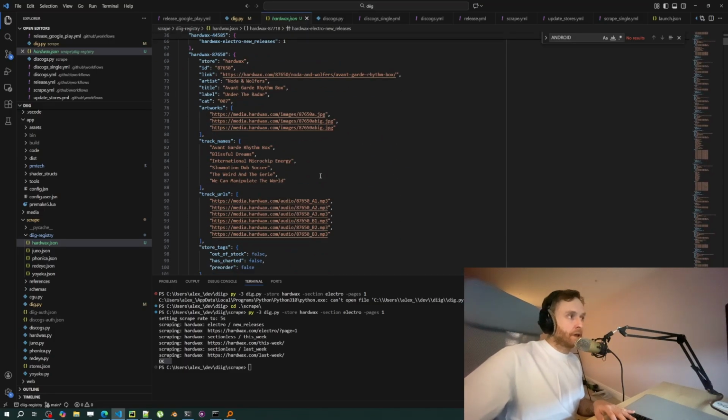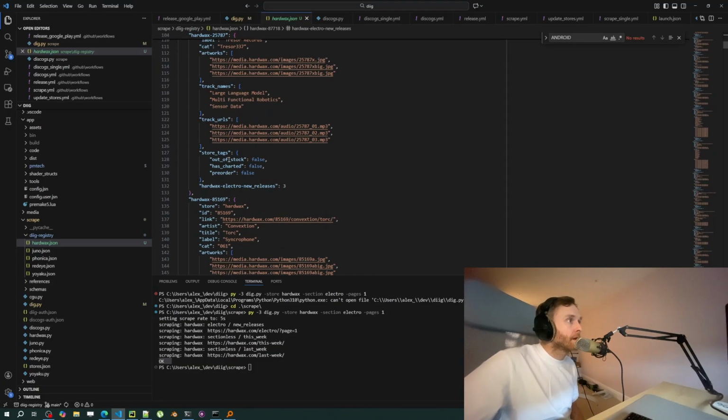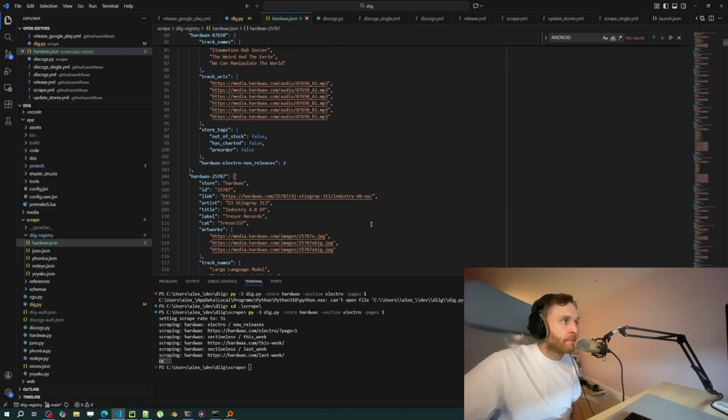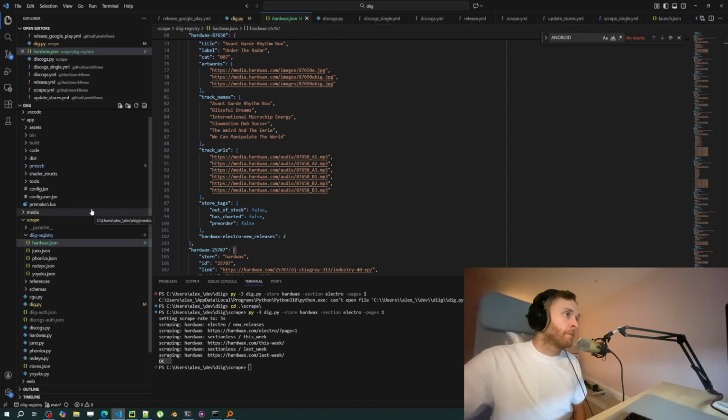I wonder about, so there's some things to check, that these flags out of stock has charted. I don't know how they appear on Hardwax, but so far it's looking pretty good.